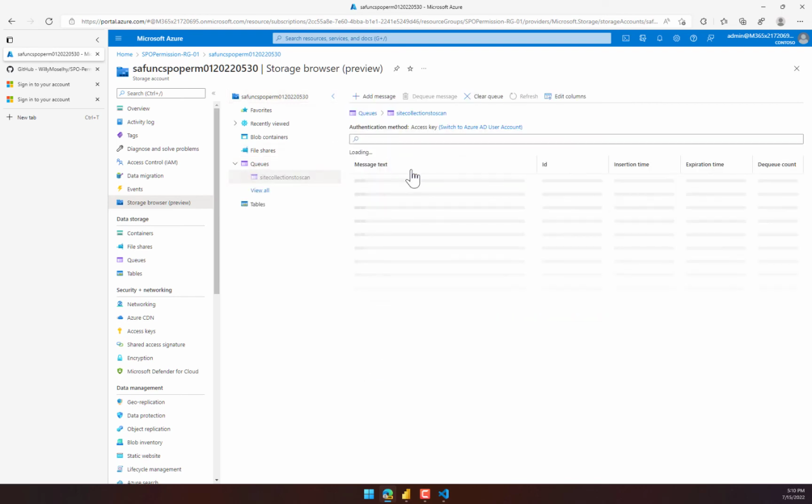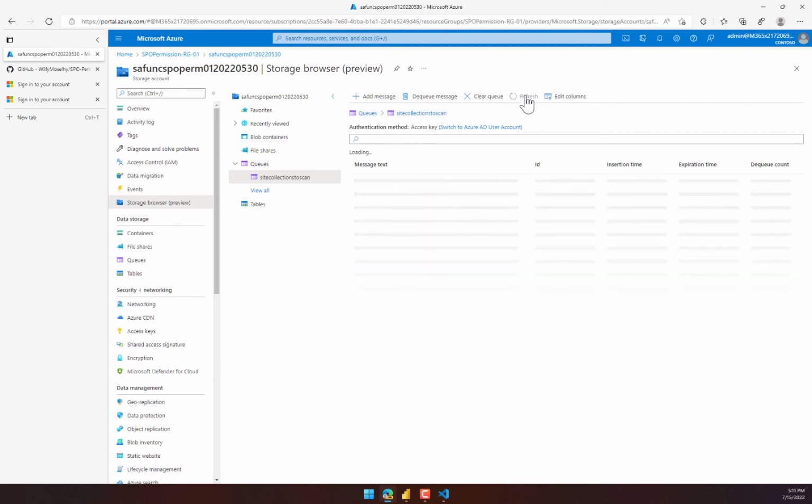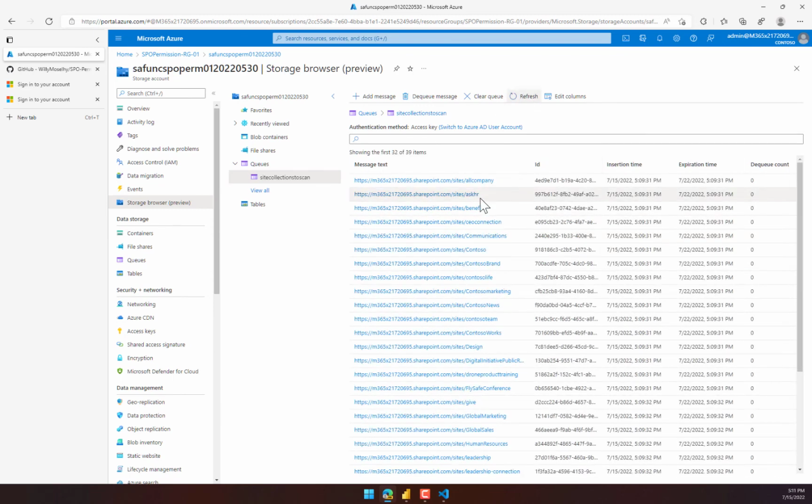And you can see that I know that we have 39 site collections in this environment. Now it is showing 32 of 39. And if we refresh it, you will see that the number will start going down one bit at a time. So this will take a few minutes in this demo. In your actual environment, this can take hours and hours, depending on how big of an environment you have.